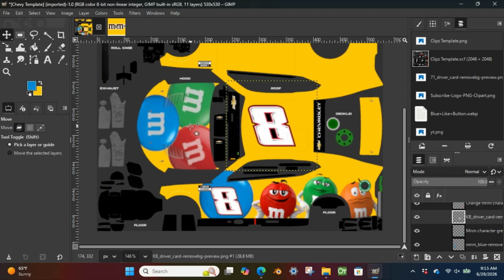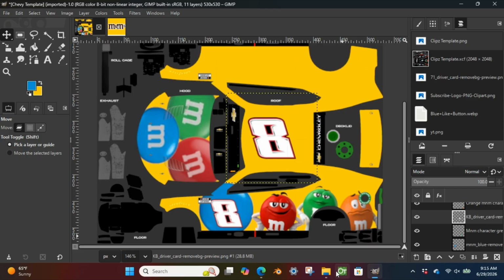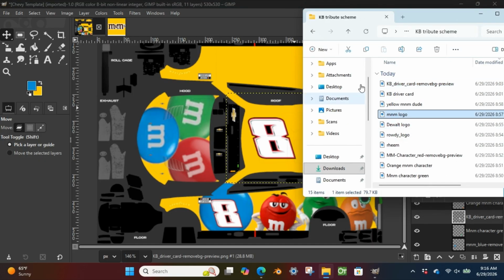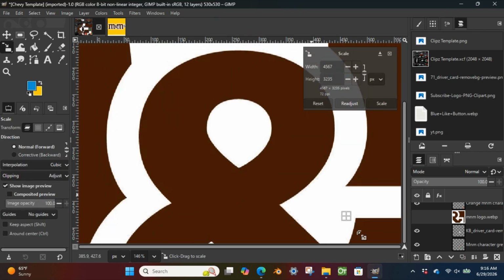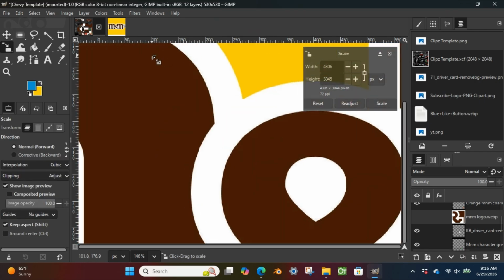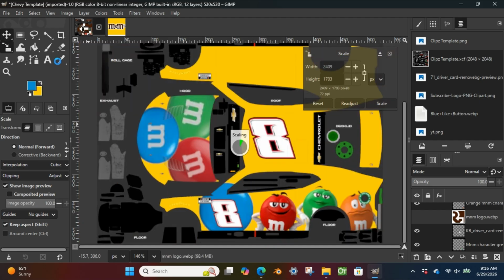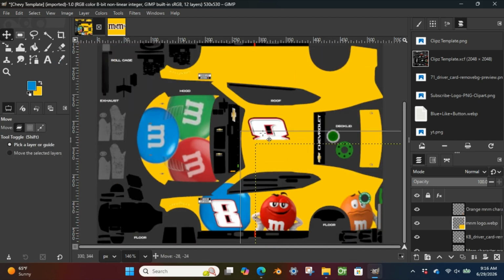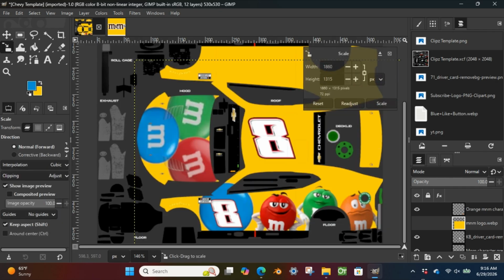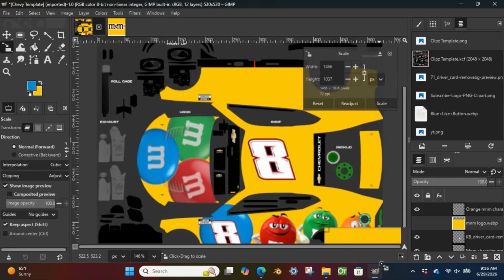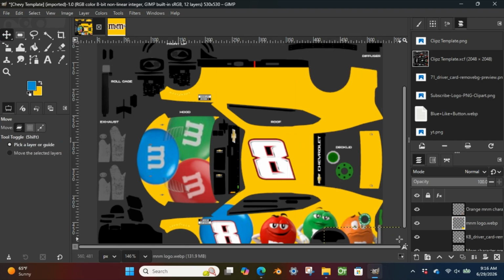We can also add in our roof number, which is just the same, but just placed on the roof. I believe we also have one more. Yeah, we can do the M&M logo. This is going to need to be scaled down a lot because I got a very big one. Yeah, that's still huge. Bear with me here. Just gotta adjust this a little bit.